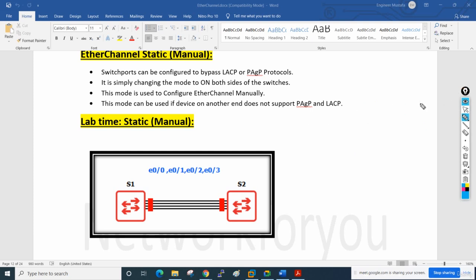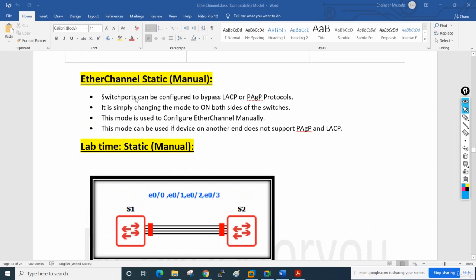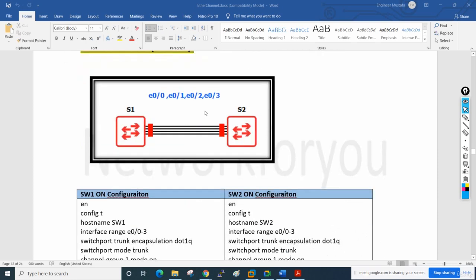So now we will see what is static. The configuration is similar. Just remember static or manual. If anyone asks you what is static EtherChannel, or manual, or on mode, all are the same. Static EtherChannel is also known as the manual method of EtherChannel or on mode. All are the same.